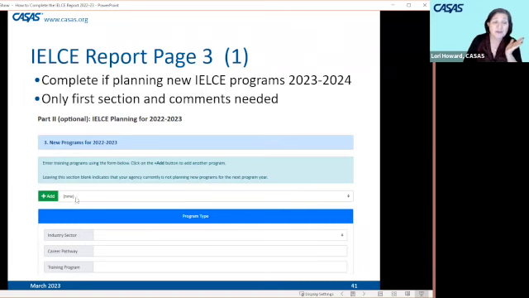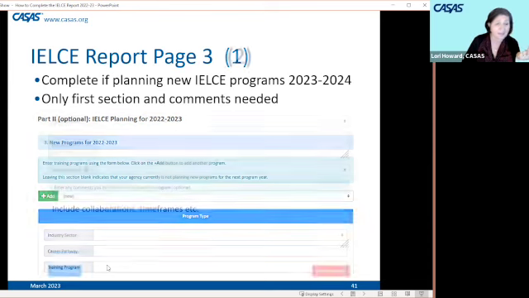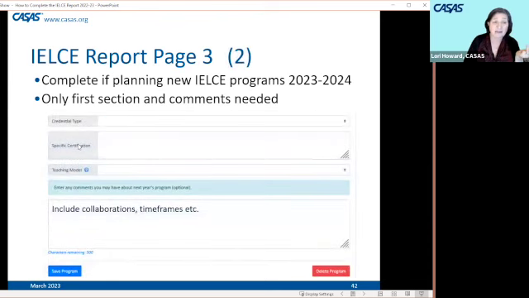But all you have to do is tell us the industry sector, the career pathway, the training program, the credential type, the certification, and then you talk about, just tell us what you're going to do, whatever plan you have. It doesn't have to be well formed. You're just telling us a little bit.